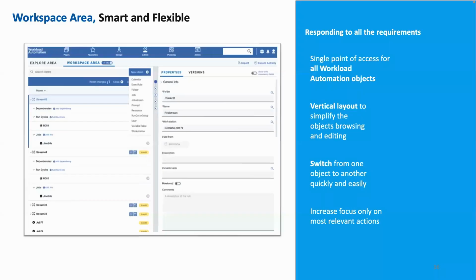Moreover, the workspace area is smart and flexible as it contains all the attributes in just one panel. You can just scroll with a vertical layout to get all the information, all the fields, all the attributes that you need to define. You can switch from one object to another very quickly and easily. And you can increase the focus only on the most relevant actions or the most relevant parts of the object. So it's a very usable new interface.